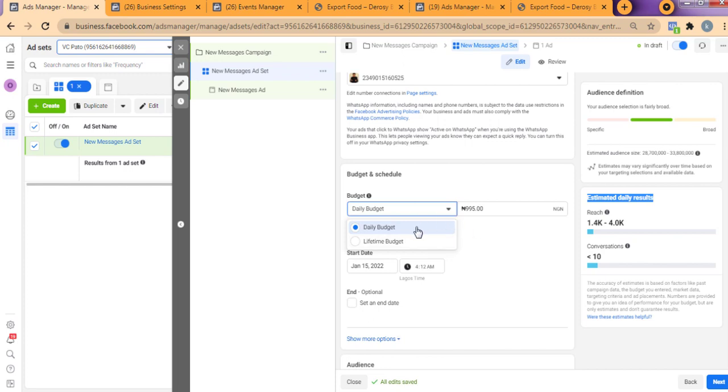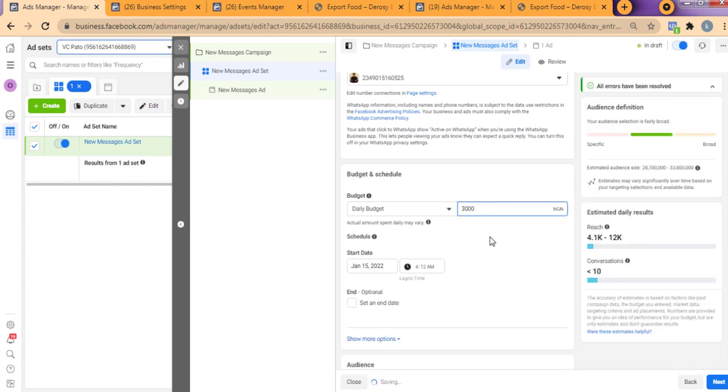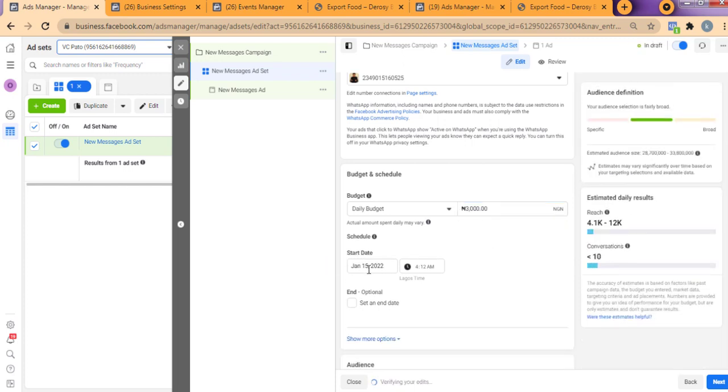So let's say I'm using daily budget and I want to spend 3,000 as my daily budget, like 3,000 in a day. So now, start date and end date. I will choose that this ad is going to start probably today, and the time, and you just set it up normally as you set up your ads. Then you just go over and do your targeting.